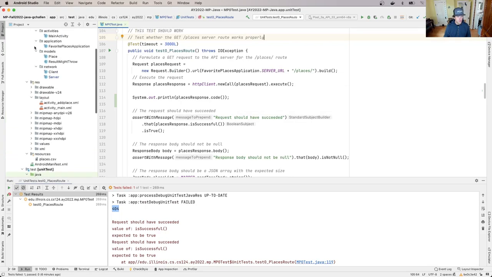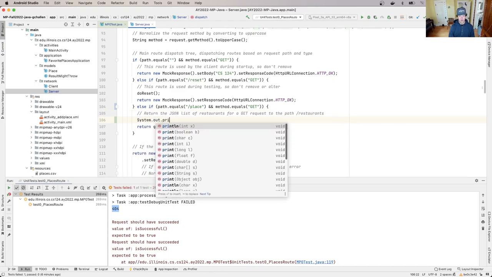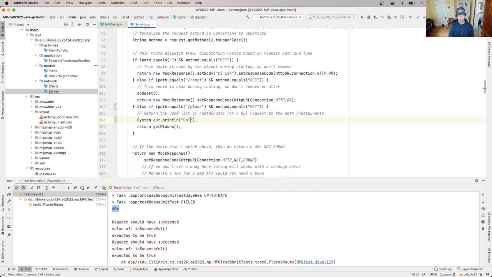Okay, so let's go over into the server code. There are a couple of different ways to approach this. What I like to do is start to test hypotheses. So for example, this is where the getPlaces method runs. This is what's supposed to return the list of places. Somehow this isn't working. So the first question is, is this code even running? So I'm just going to put a print statement in here. I'm going to say calling getPlaces.